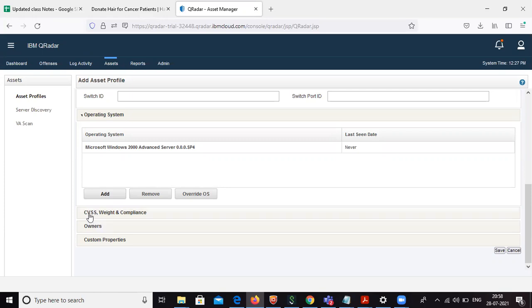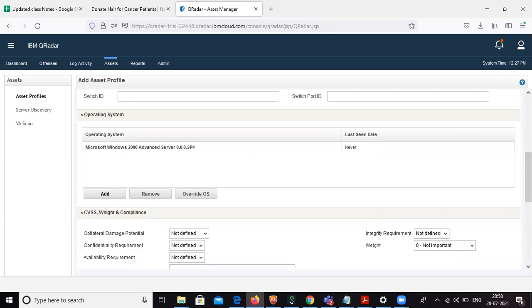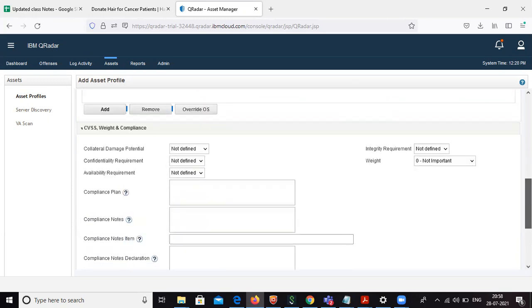Sometimes managerial questions will come, but that is based on their experience, which is different anyway. So CVSS score, what is CVSS score? 0 to 10, sir. No, what is the CVSS full form? Common Vulnerability Scoring System. Excellent. So this is 0 to 10, that's right.